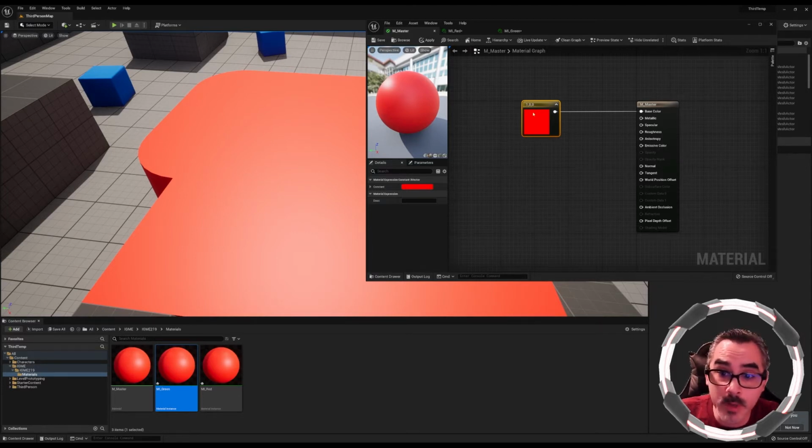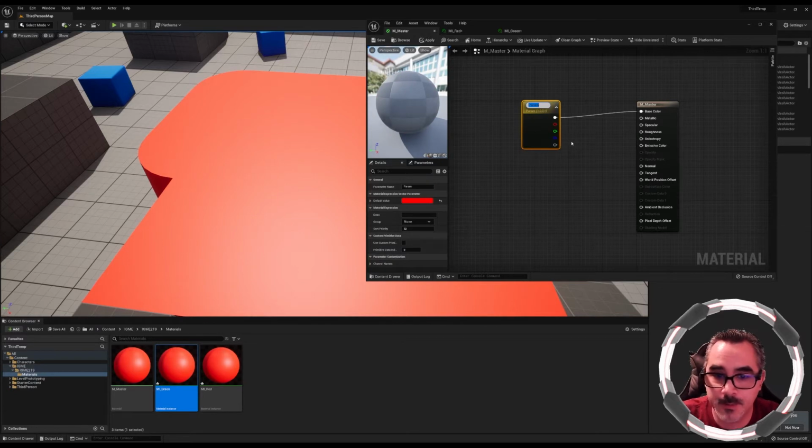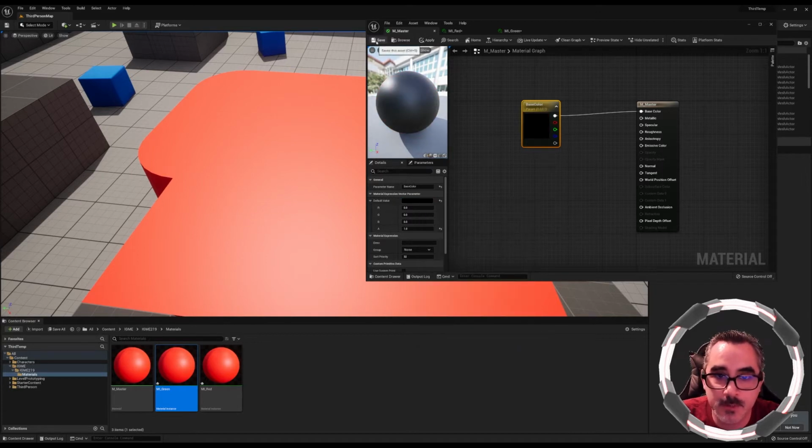So what I'm going to be doing now is I'm going to take this red and make that into a parameter, which is basically a variable. So I'm going to say convert to parameter. And this thing I'm going to call base color. So this new tab is going to appear here. This is the default value that I want to have for that red color. In reality, I want to have that as a black, and this is just going to be my default material.